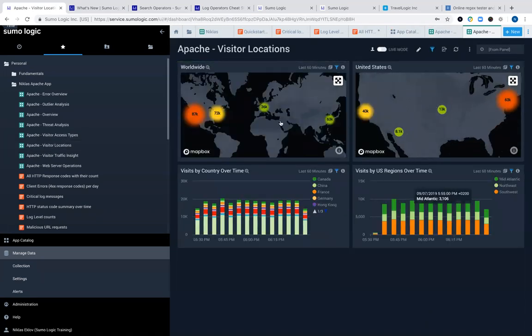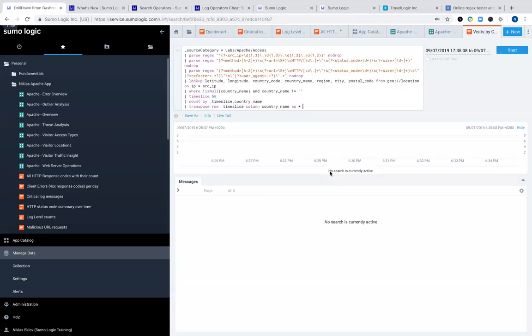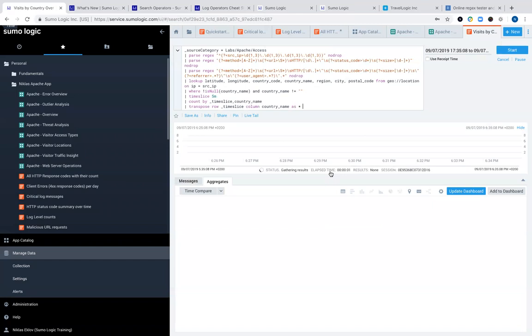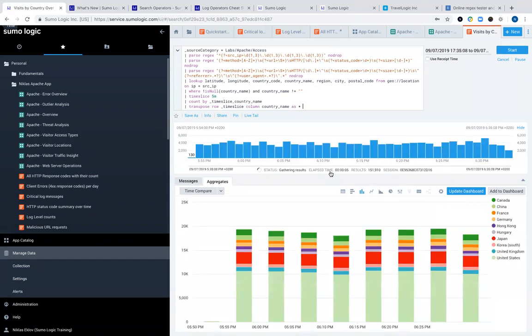So you see here that all the different panels have a query running, and you have the time picker here. If you want to utilize this query here, you just click on it like this, show in search, and here you have the query itself. And you can change the query however you want.